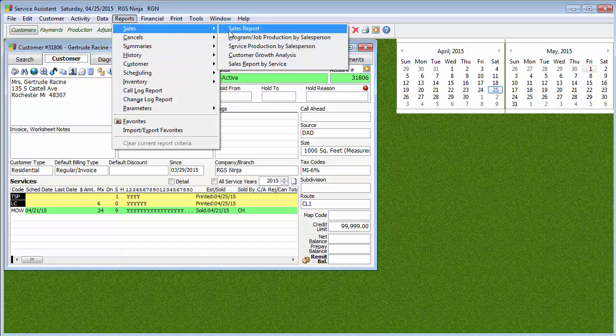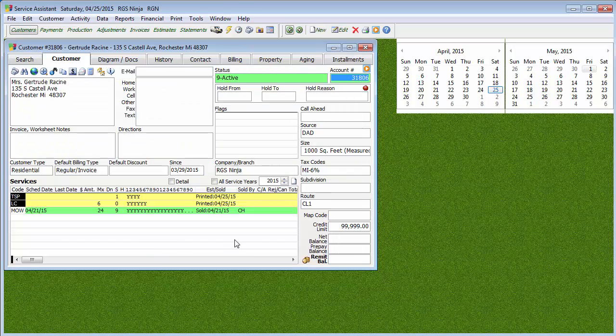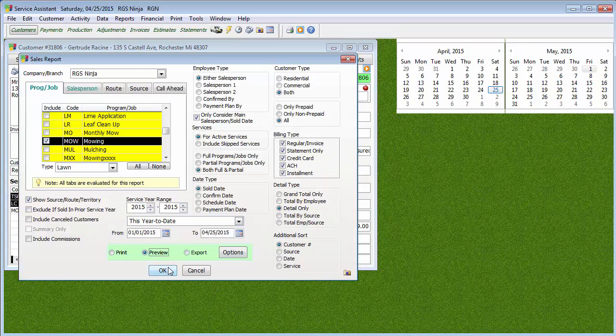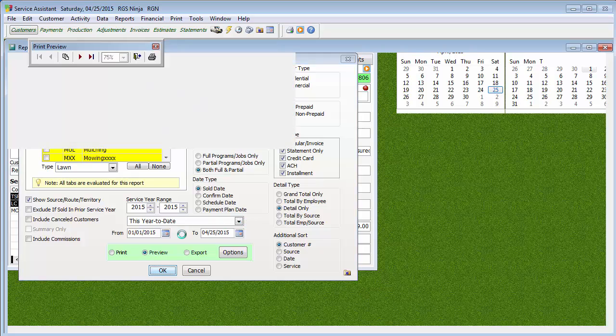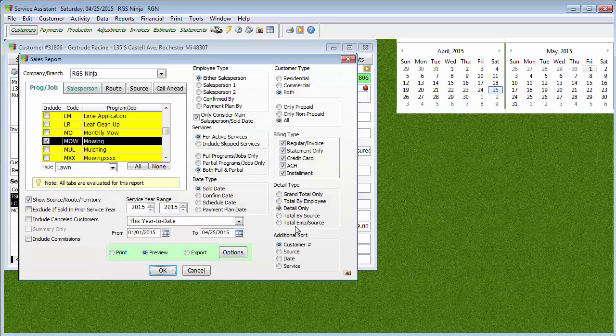So what he was doing, he was pulling a straight sales report, right? And he was pulling it by sold date. Oops, didn't mean to print. Hold on, cancel that. There we go. Report, sales report. Okay, so again, you ran a report, right, and you got a total. All right, oh, dang it. Let me get out of detail. Hold on a second here.